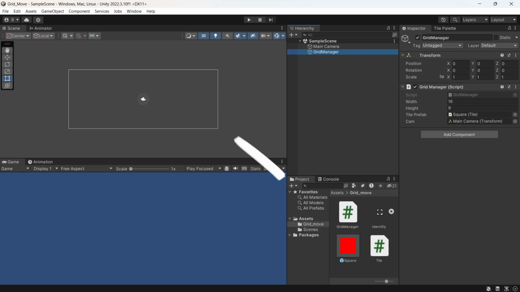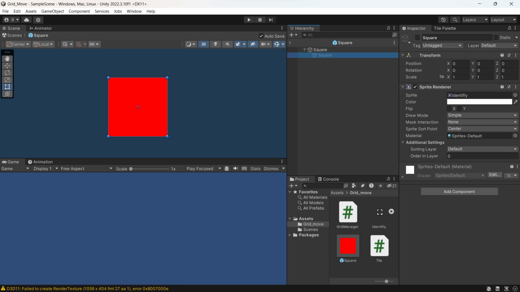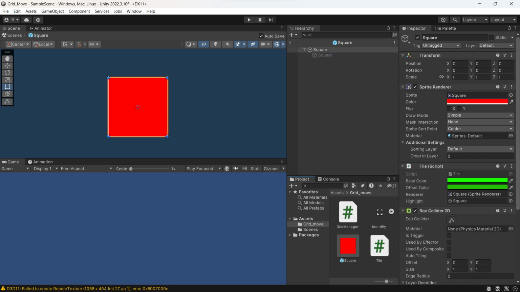Okay, so over here in the projects tab I have 4 things, 2 C# scripts and also a sprite image and a prefab object, and I'll show you what's in that. All I have in the prefab object is another game object in it with a sprite renderer on it and the identify sprite on it, and then on the main game object I have one of the C# scripts, the tile one, and then a box collider 2D.